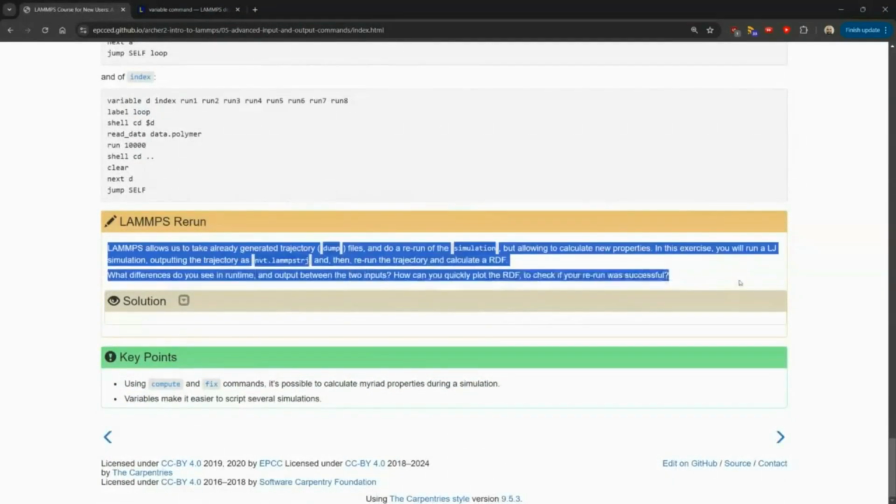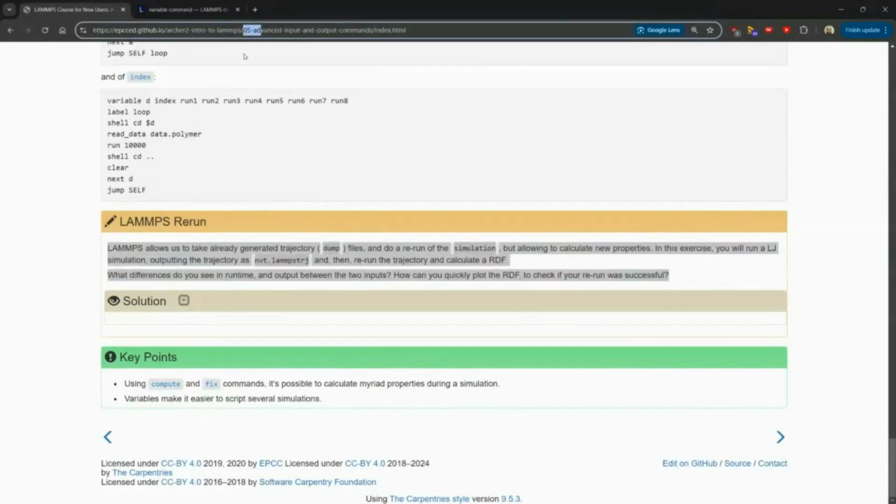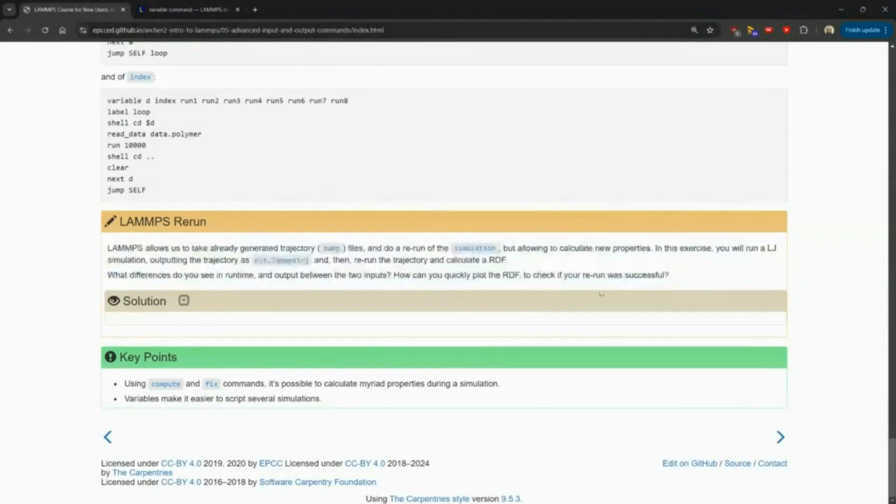Okay, so have a look at the LAMMPS rerun exercise at the end of lesson 5. Do let me know if there's any issues. I'll be around, but I do need 15 minutes to go fill up my tea cup because it is empty and cold.